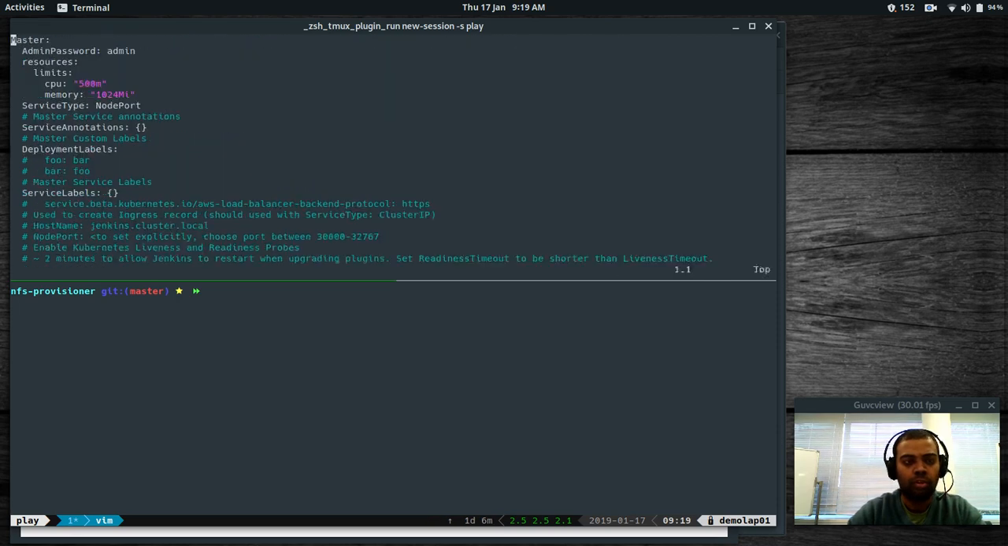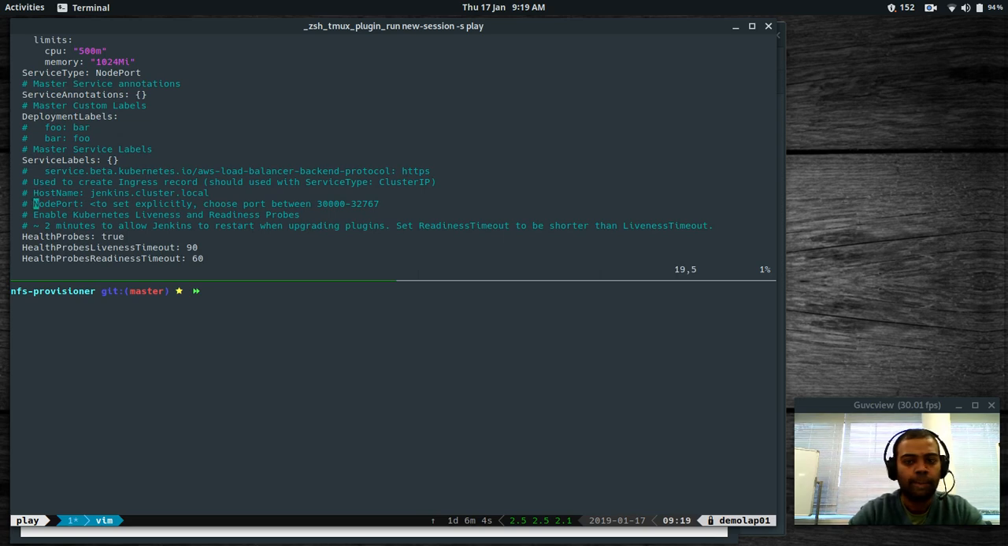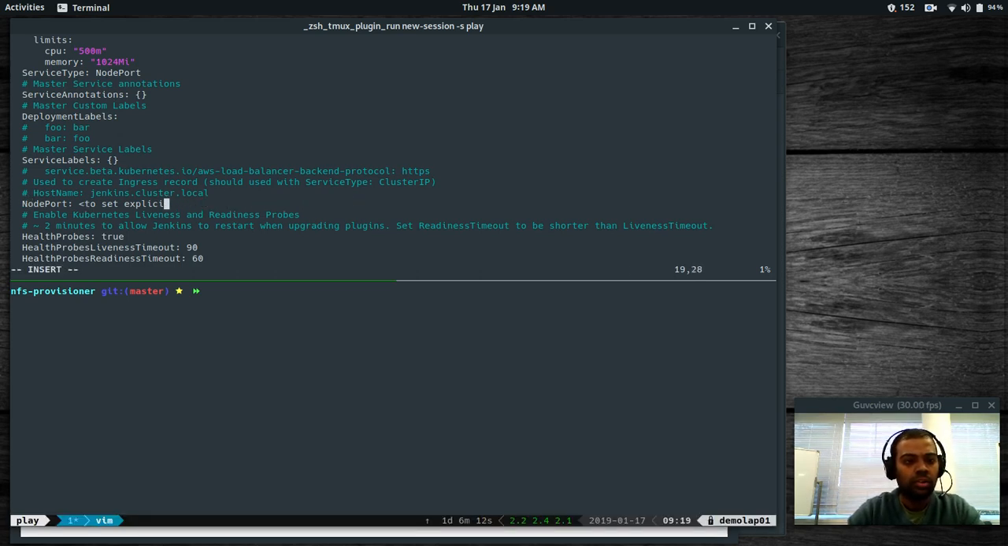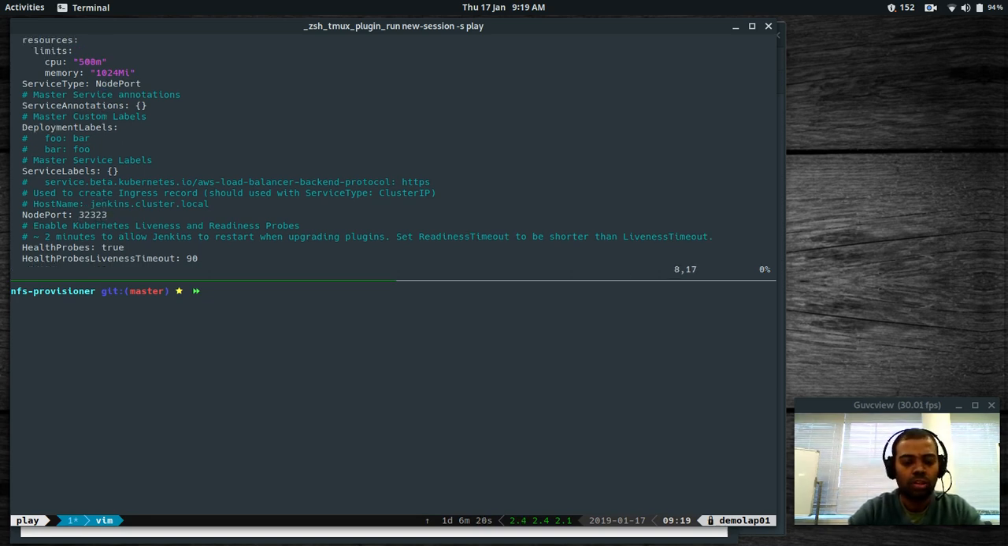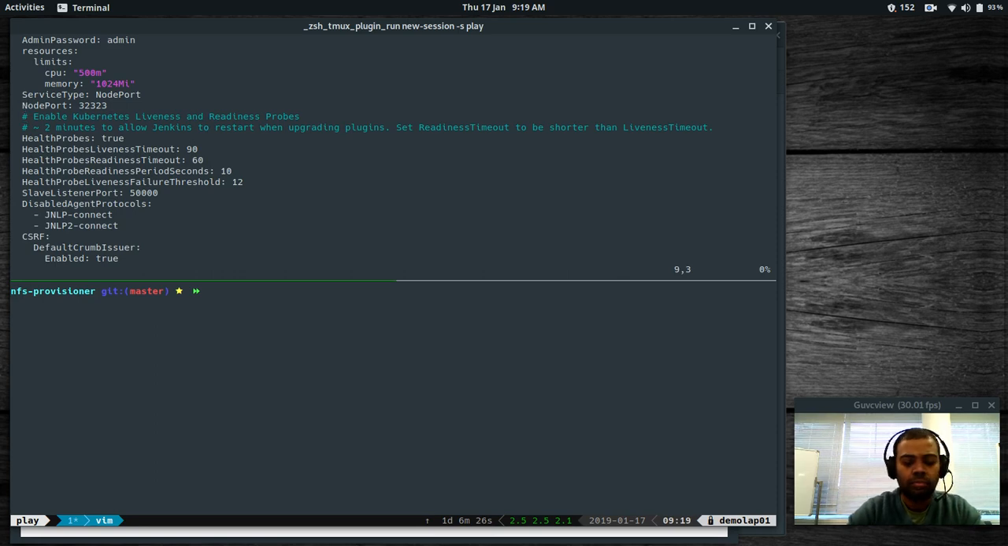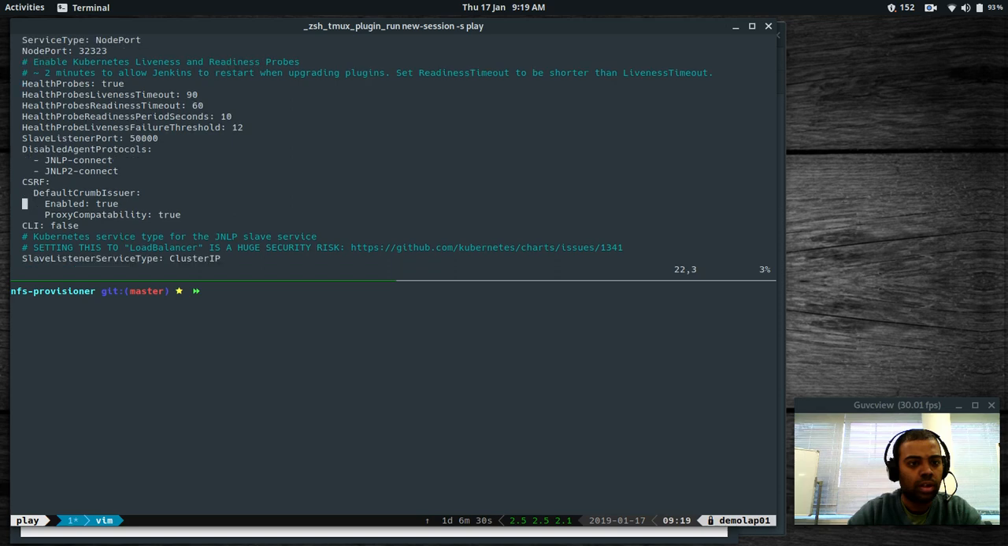Where is node port? If I search for node port, yep, here it is, node port. I'm going to set this to 32323, and I don't want all these lines. I'm going to delete all these entries because I don't want them.